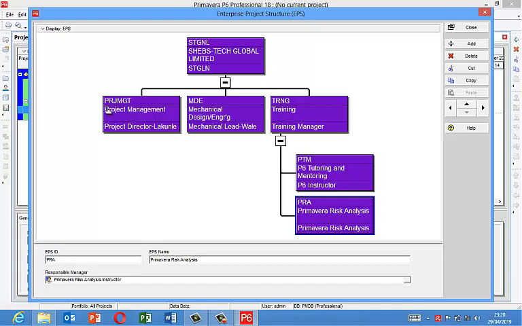That's the responsible manager. So for program management, the responsible manager is Director Lapine. The mechanical design and engineering project responsible manager, that's OBS, is Wale Johnson. For training, I have the training manager. For tutoring and mentoring, I have the PC instructor. For analysis, the analysis instructor. Okay, so at a glance, when you look at it, with understanding or by intuition, you know that the last row here is the OBS.